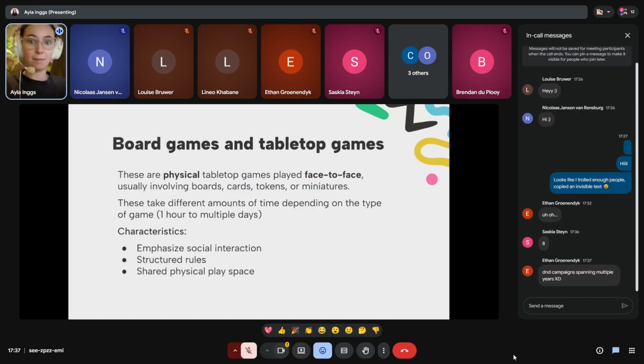Yeah, D&D campaigns can span quite a few years as well. So it really depends on the game that you're playing and the level and that kind of stuff. And there's obviously characteristics associated with these kind of games.